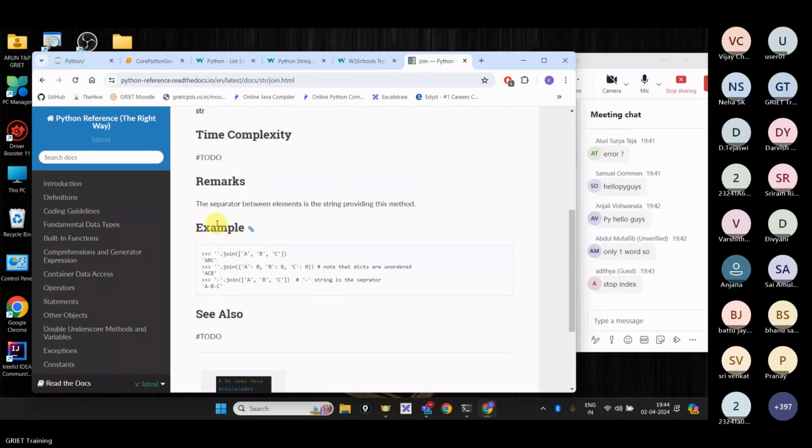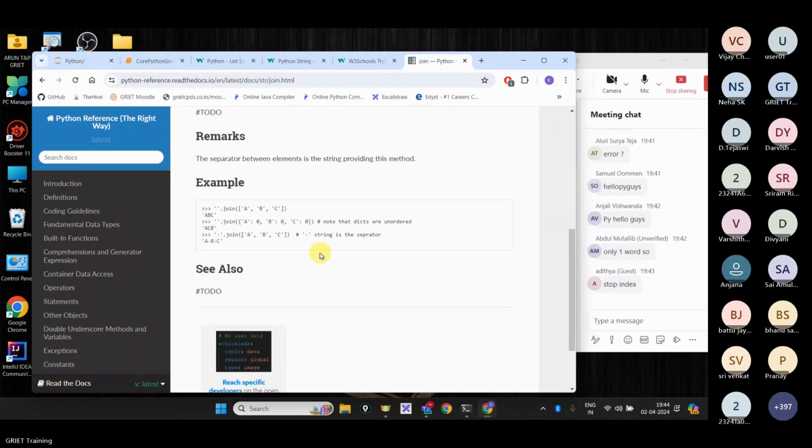So for example, there is a join function for which they have passed the iterable, which is a list. Iterable means which you can access based on the index. So A, B, C are individual values, correct? What we are telling the compiler is combine all of them without any space. That's why the output we are getting is ABC. Similarly, here also the dictionary is unordered, so we will get ACB. Here we are combining with a hyphen, A-B-C, using the hyphen as string separator.